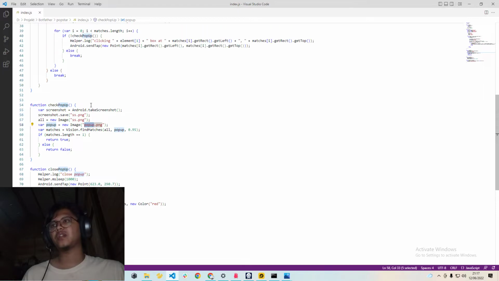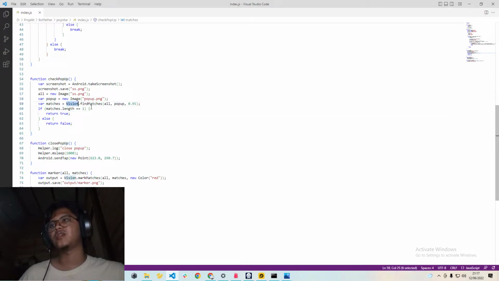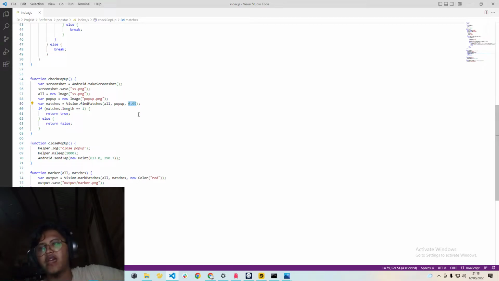Then back to the code. We use the Vision API from the botfather to find matches, which means more than one. The first parameter is the screenshot, then the pop-up PNG, the feature from the pop-up. Then the accuracy: we want it to be near perfect but not too perfect, so I'm going with 0.95.